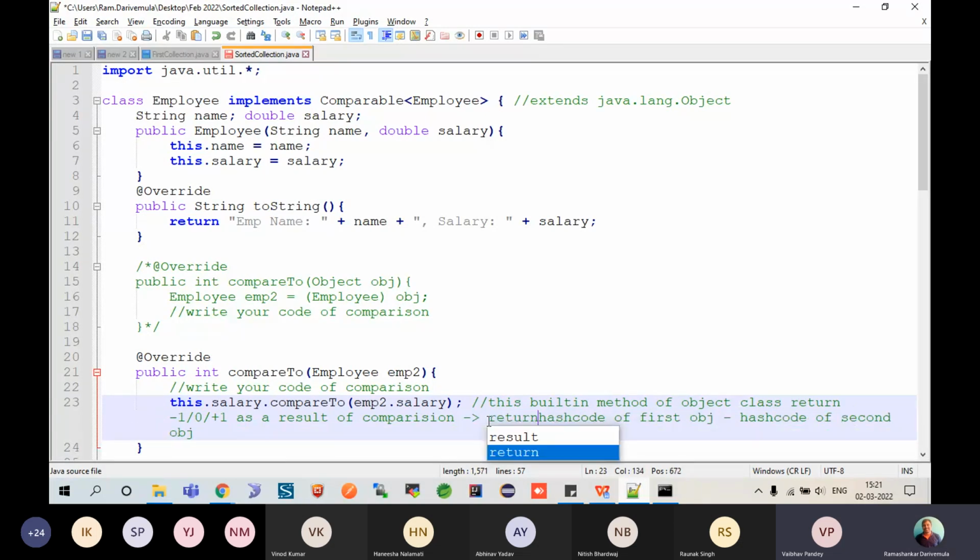This is what exactly it returns. Hope this is clear to you people. Okay, so this works when you say compareTo. Now the problem is the salary element. If you see, salary is declared as a primitive type. Primitives never have any method.